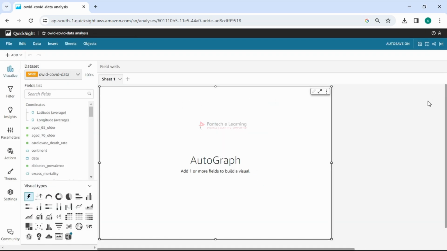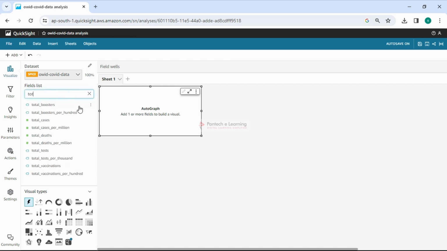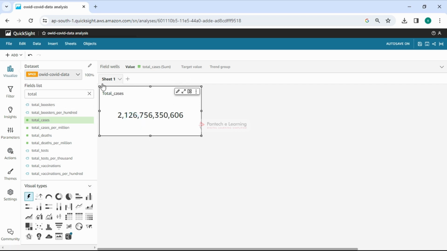I'll cancel it. Anyway, once again, we are starting freshly, and we have a new data set with coordinates and all. Before going into coordinates, we can just apply some other features. For example, let us add some numerical text here which tells us the total cases. So if you search total, you have total cases, right? You can just drag and drop here. Okay, just a text.